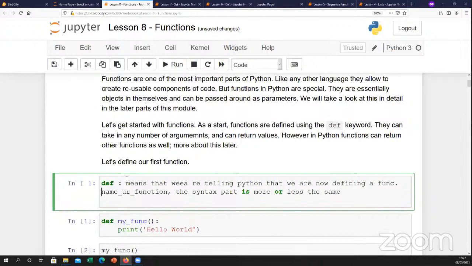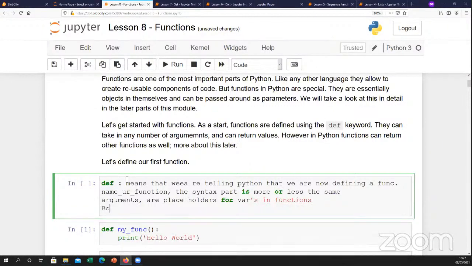The third part to this is arguments. Arguments are placeholders for variables, let's say. I'm going to talk about this in a moment. And then the body or the method of the function.